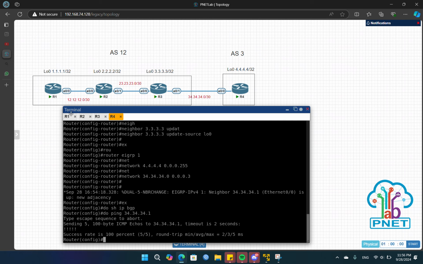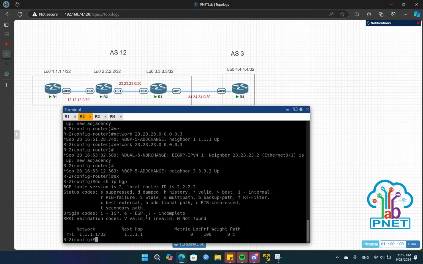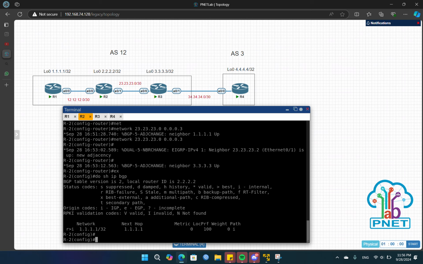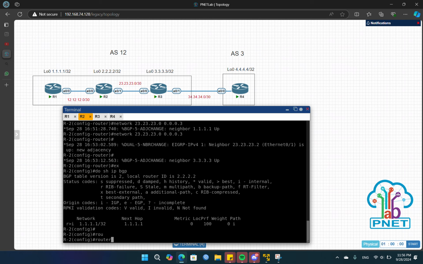So we're gonna set the route reflector in router number 2, so that router number 3 can show the BGP routing table. So how to make the route reflector? In the router number 2 configuration, we write in the BGP configuration.